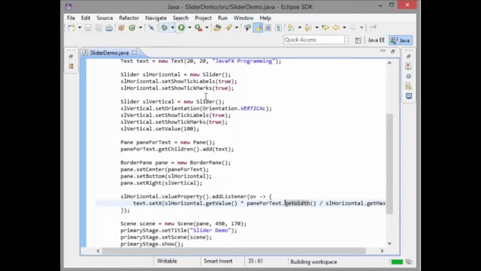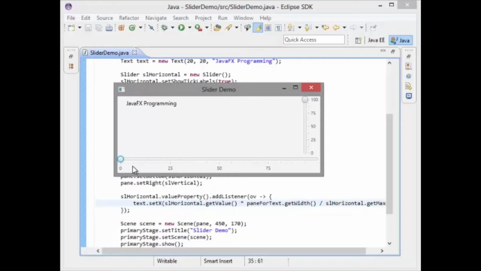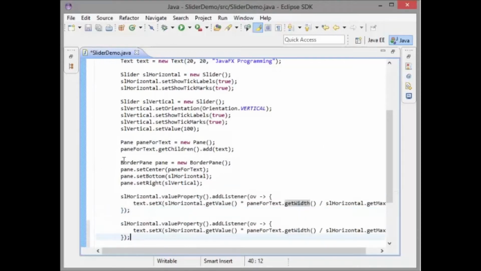So let's run this. You can see by default we get a slider in the range of 0 to 100. So as we move this, you can see now our text node follows our slider. So now let's do the same thing for the vertical one. I'm actually going to copy and paste this because it's pretty much exactly the same code, except we are operating on the Y value and using our vertical slider. So we want to set Y in here, use our SL vertical slider, and we need to get the height of our pane for text.